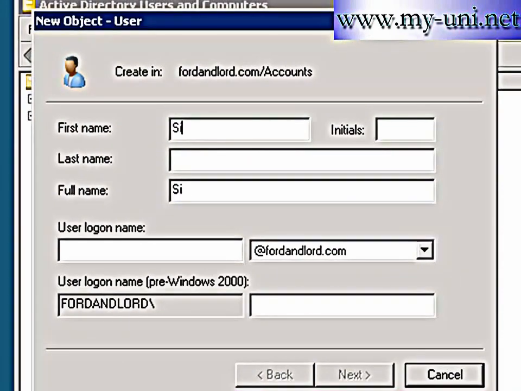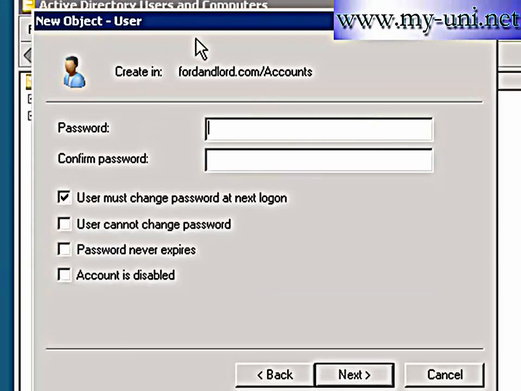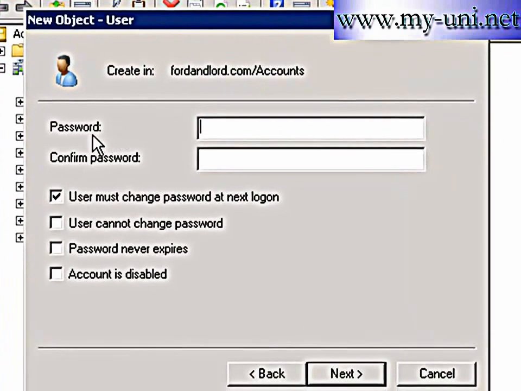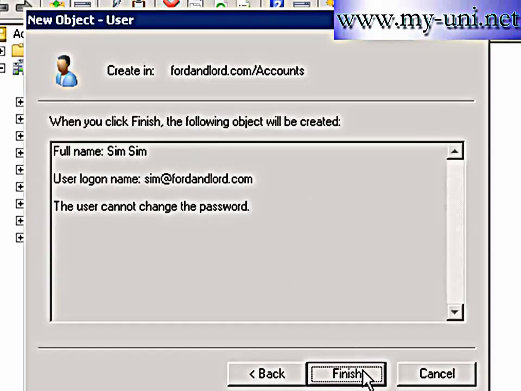So I'll type in the name and I'll type in the login name which will be used by users to log on to the system. I'll say next, and the system wants me to create a password and then confirm password. I'll use a password that has 5 characters in it. Okay, and for simplicity I'll just click this one. I'll say next, and notice what happens when I click finish.